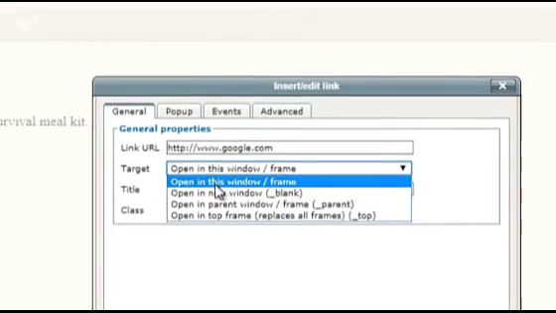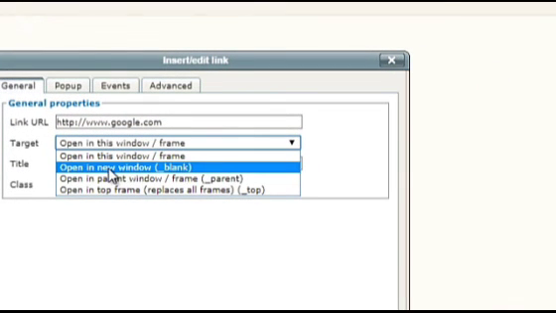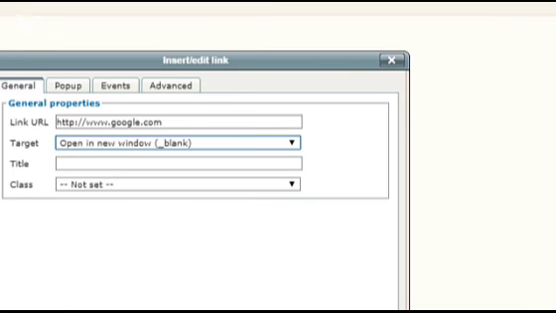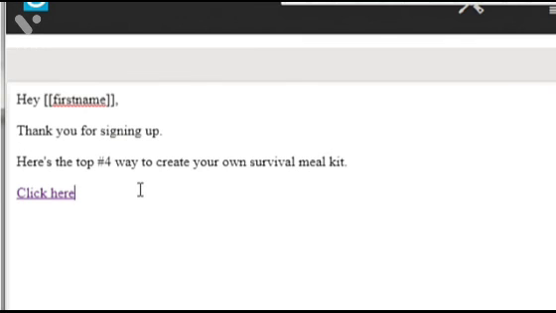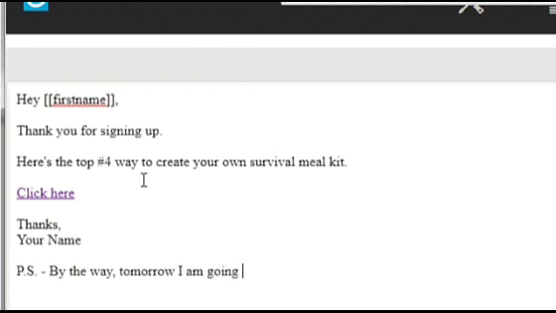You can say open this in a new window. So if somebody clicks it, then it's going to open in a brand new window. If you don't have these elements, then what's going to happen is when they click the email, they are going to be forwarded directly to wherever you're sending them. So you can say, here's the top number one way, click here, your name, and then you can say PS. By the way, tomorrow I'm going to send you the number 3 way to do blah, blah, blah.